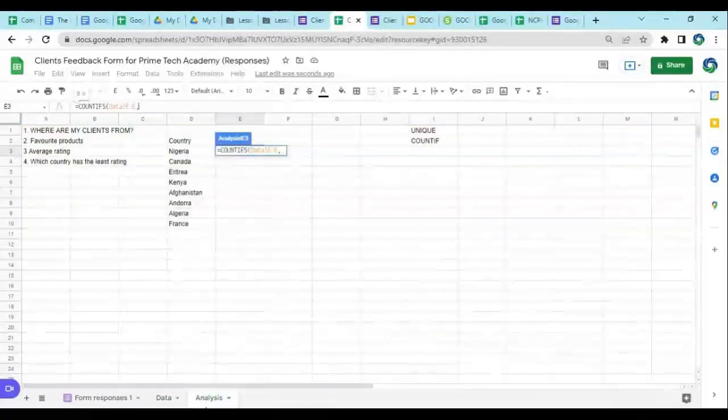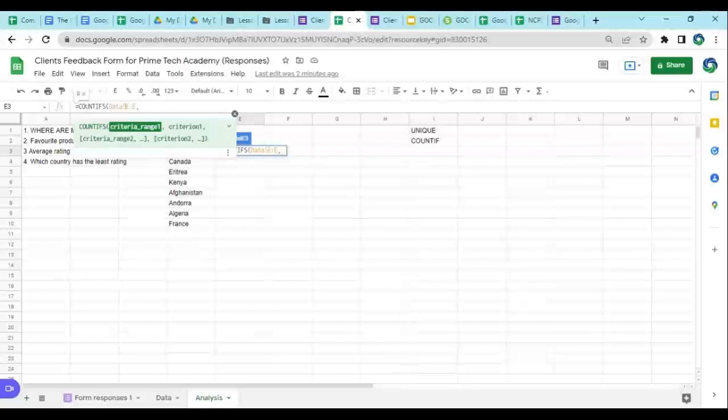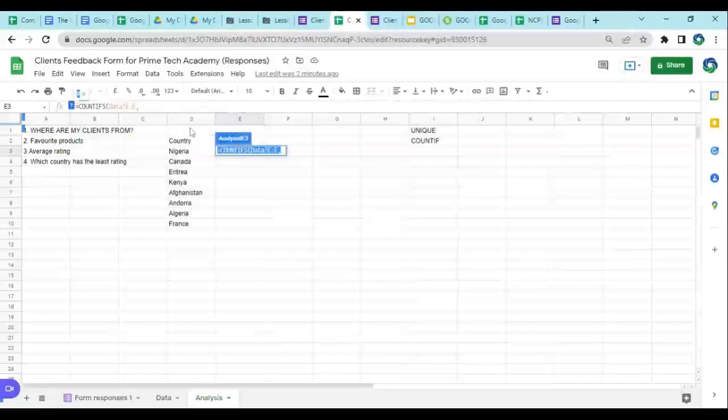Now come back to the analysis tab. Put a comma. This comma says I'm done with this criteria range. So what's the criterion? In this group of cells that you have highlighted, what do you want to count there? I want to count the number of Nigeria that I have there. So my criteria will be to click in the cell having Nigeria.